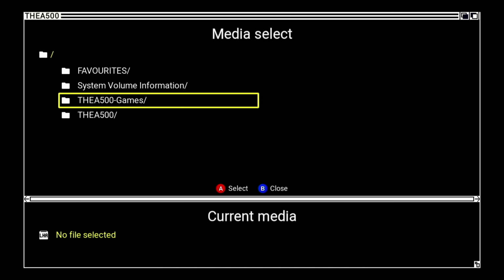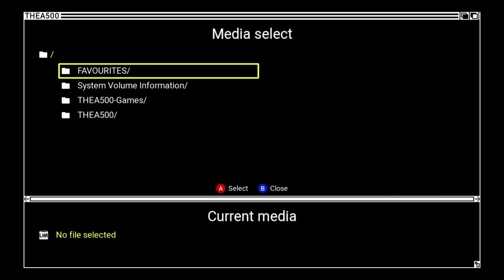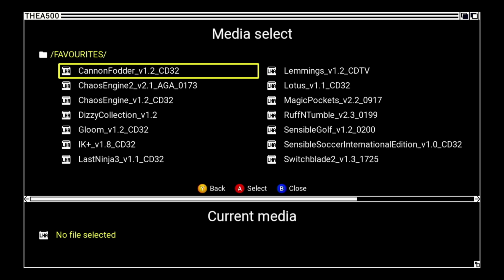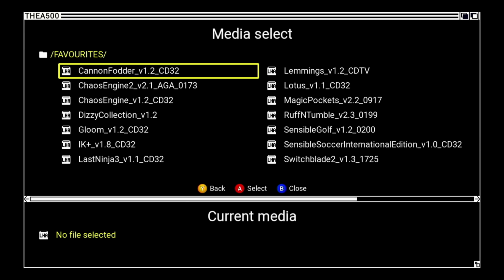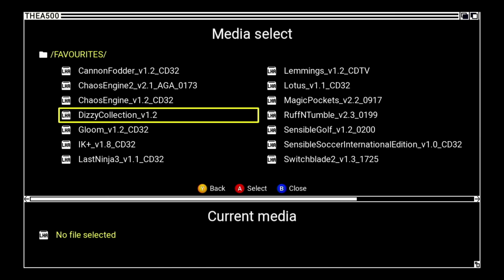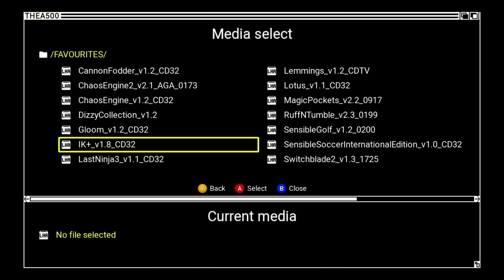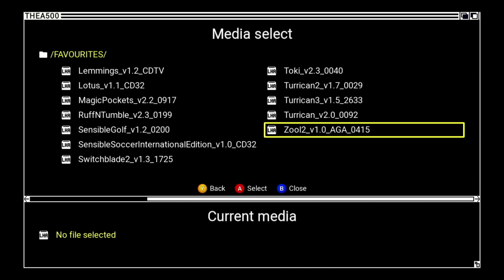So if we go back to the main folder, what I've also done is create a favourites folder. Now you can call this whatever you like and drop all your favourite games into it so that you see them right away and they are easy to get to. I've added a few favourites into here and they're really quick to get to, so that you can start instantly and play these games right off the bat without having to scroll through endless amounts of folders to try and find your favourite game.